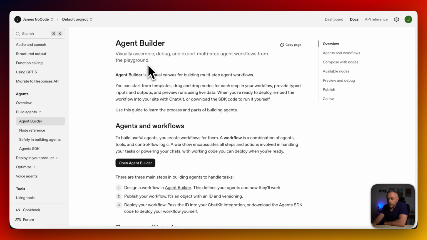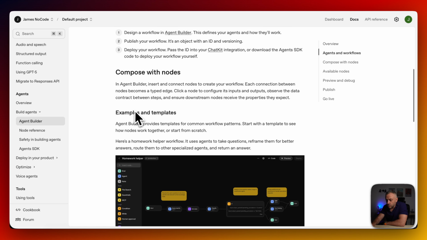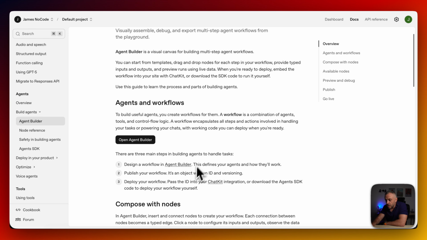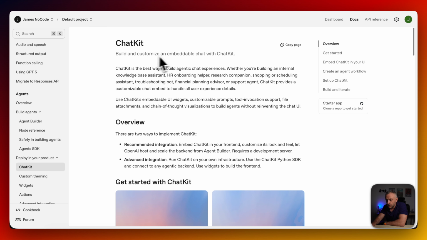If you search for Agent Builder inside OpenAI Docs, and you scroll down, you're going to see ChatKit integration. If you click on ChatKit, you can see: build and customize an embeddable chat with ChatKit. Recommended integration: embed ChatKit in your front end, customize its look and feel, let OpenAI host and scale the backend from Agent Builder. It requires a development server.